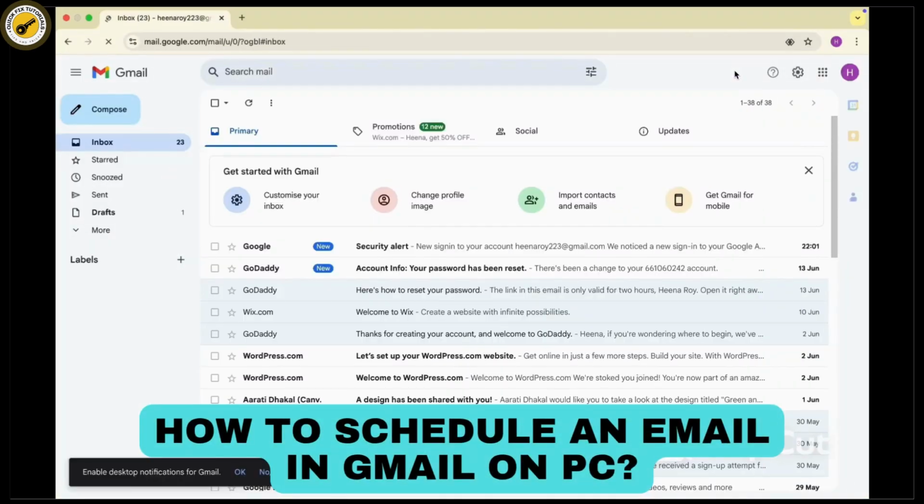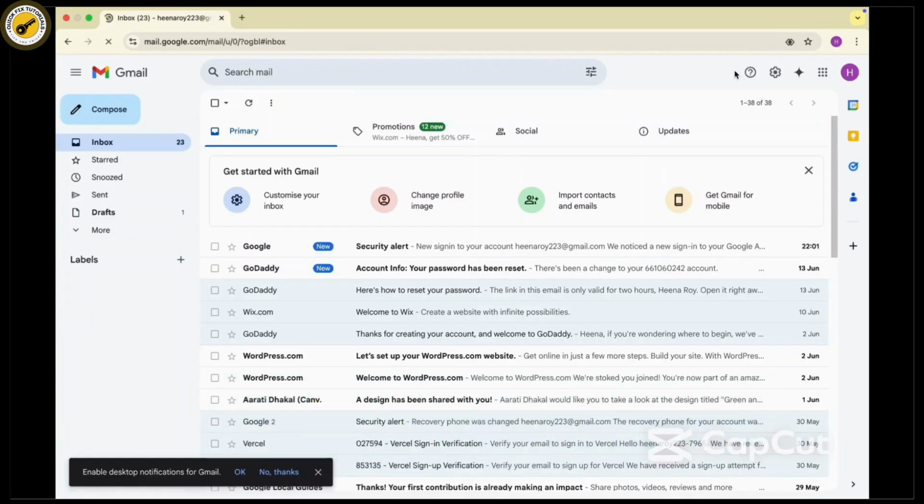How to schedule an email in Gmail on PC. So here is a step-by-step guide to do so. First of all, go to gmail.com and log into your Gmail account.